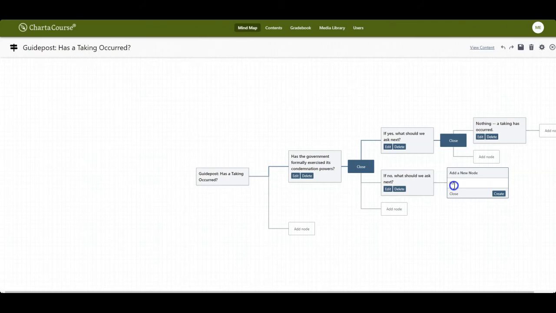You can continue over multiple classes to refine your guidepost with your students' participation. At the end of each session in which you're building the guidepost, when you hit save, it will appear in that state in the students' charts, and you can come back to it and revise it with them more in the future. So let's enter the next question.